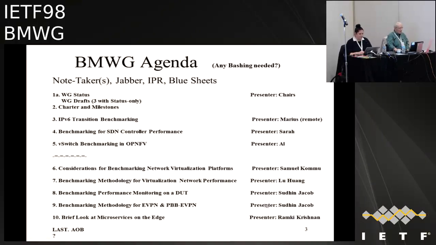And then we have a brief look planned, if there's time, at the end on microservices on the edge from Ramki Krishnan. Welcome again, Ramki. All right, and then we'll have any other business.